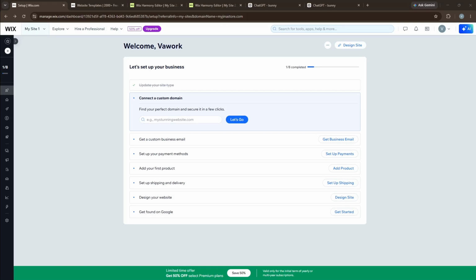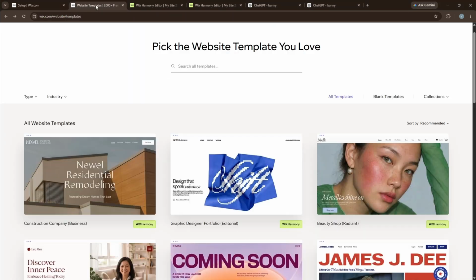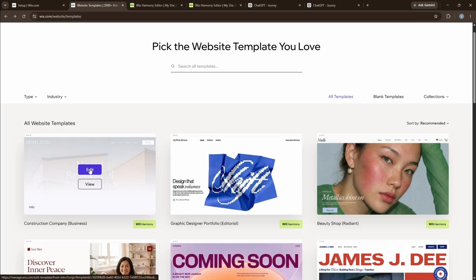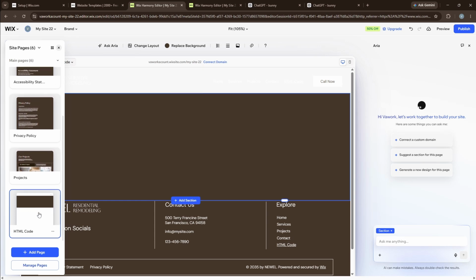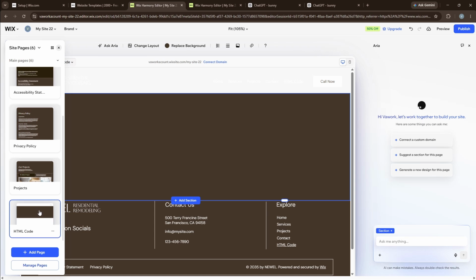In today's video, I am going to teach you how to add HTML, CSS, or JavaScript to Wix with ChatGPT. Start by logging into both Wix and ChatGPT. In Wix, open your dashboard and choose the website you want to edit. Then click Edit Site to launch the Wix editor.